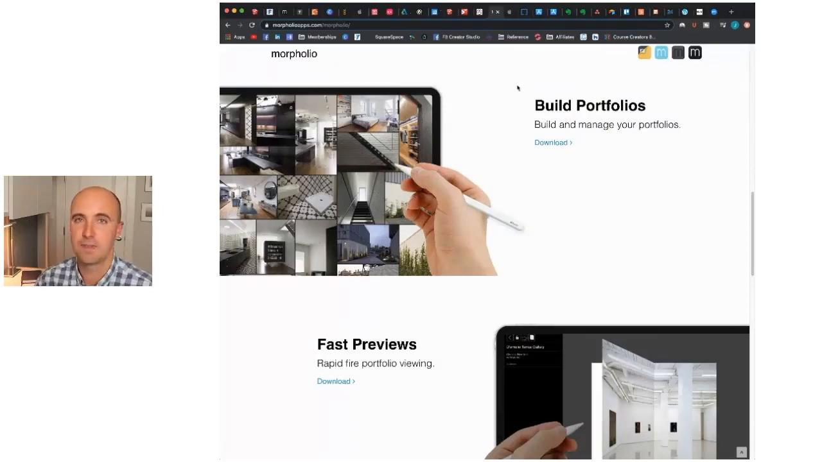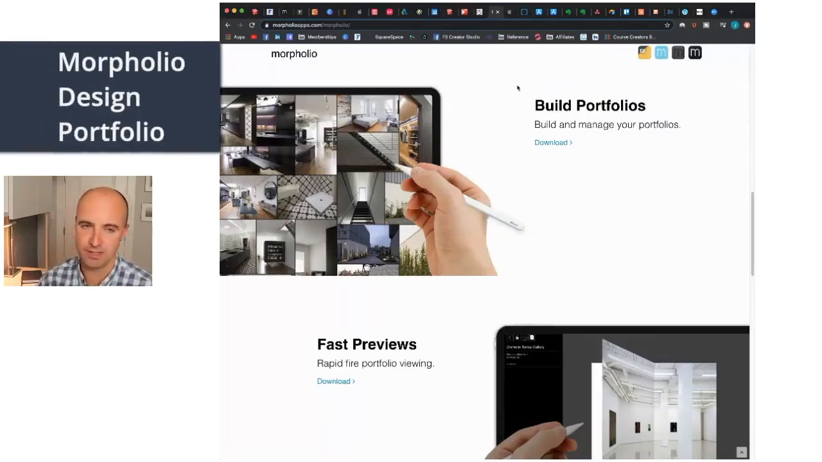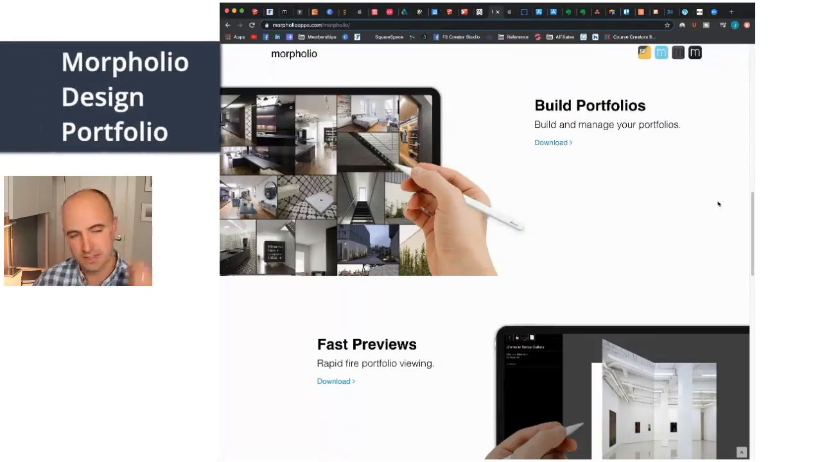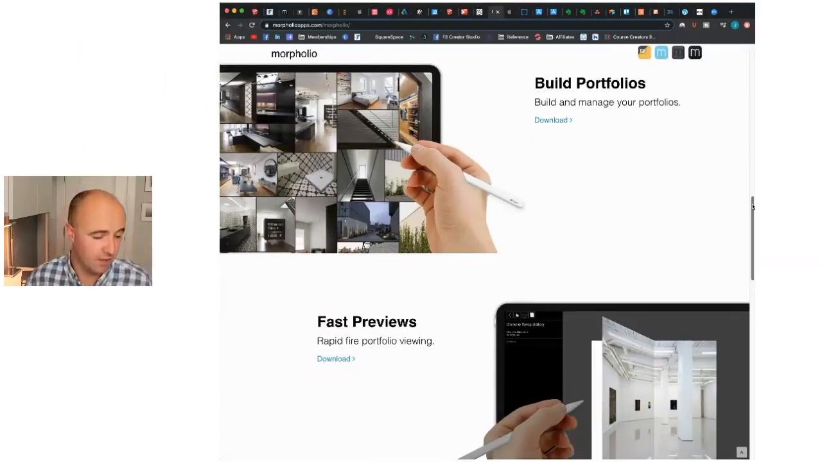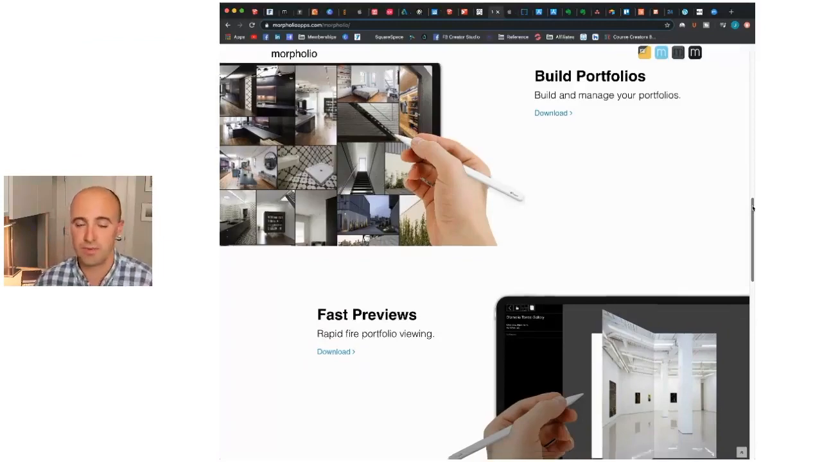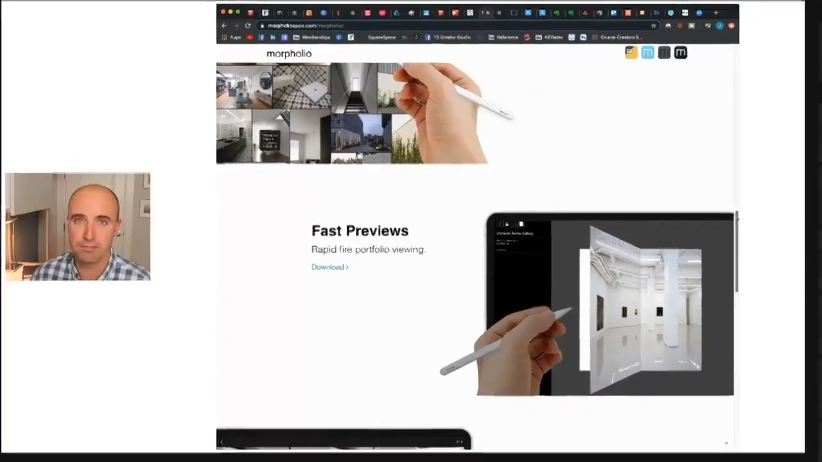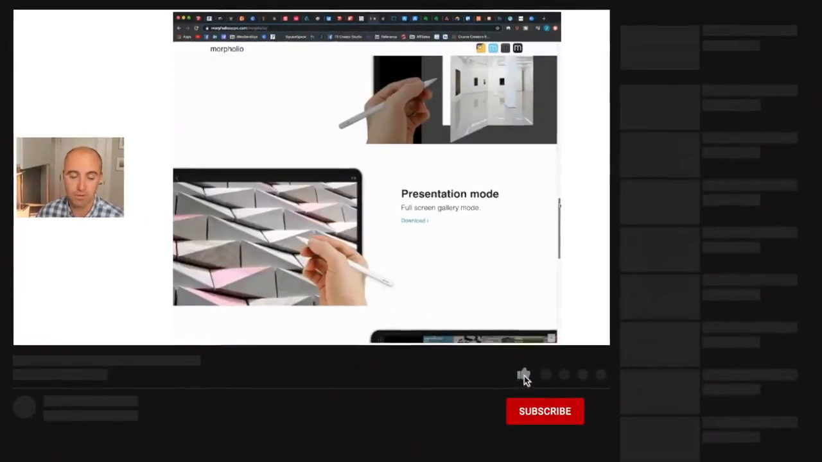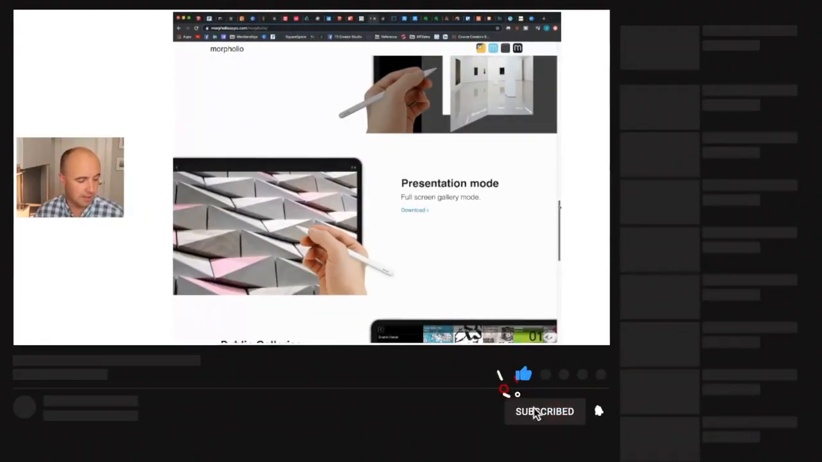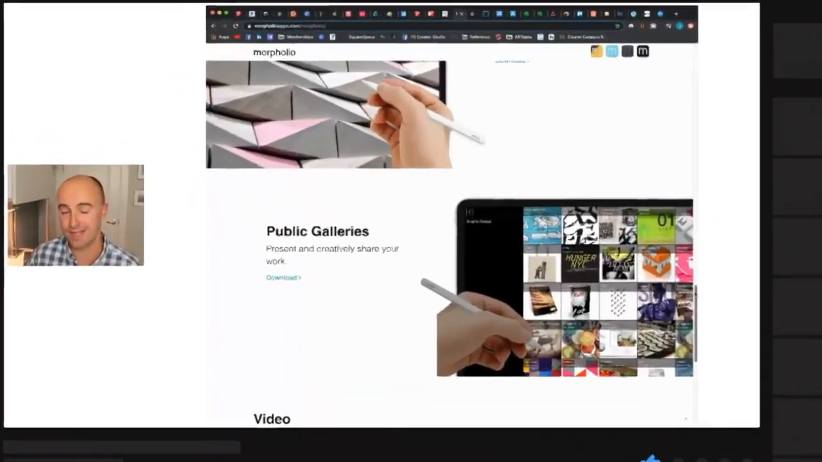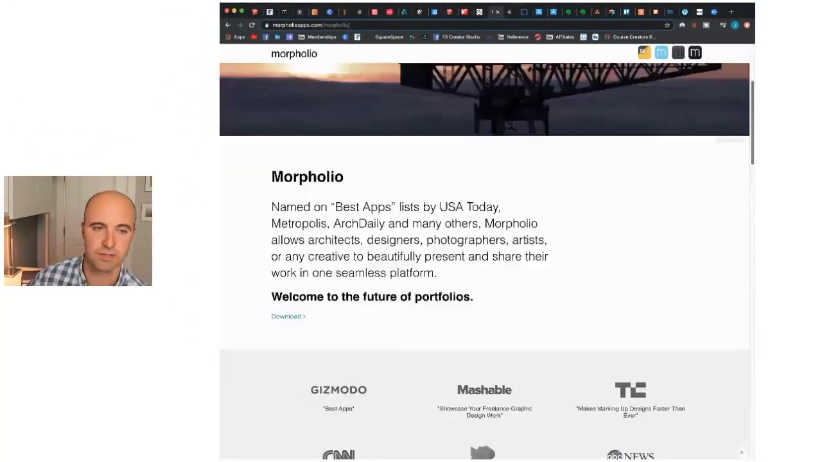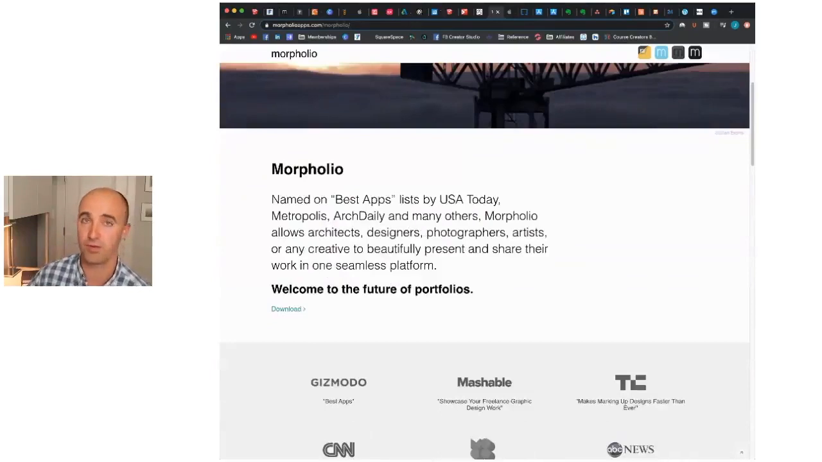Second is Morpholio Design Portfolio. And this is almost like a mock-up board where you can have all your different images, and then you can have your drawings and views of your 3D model all in one place and kind of flip through them like you would a book. Or you can go full screen if you're presenting on a larger screen and you've synced up your mobile device there, or your laptop. And that, of course, I would assume it integrates well with the Morpholio Trace program.